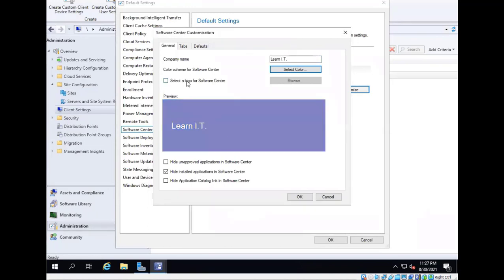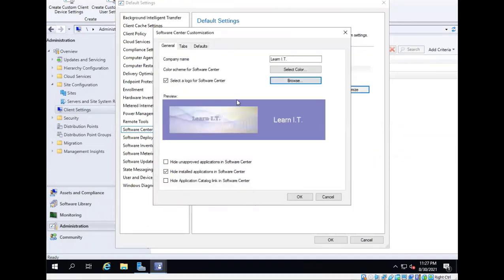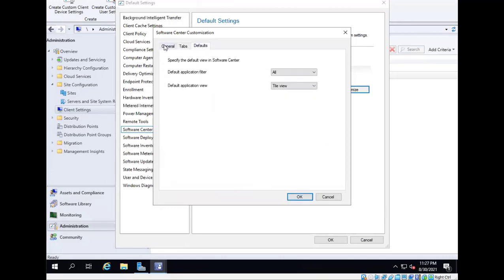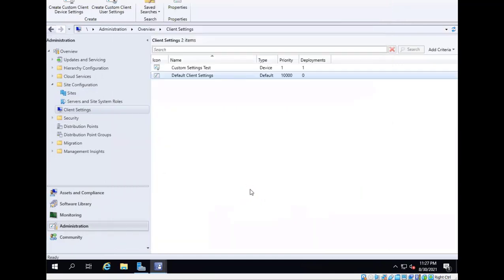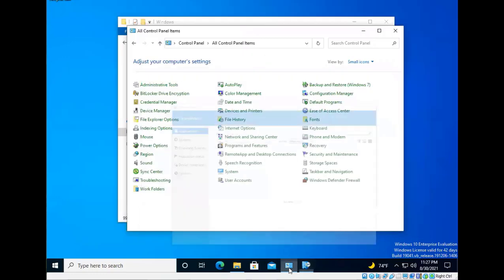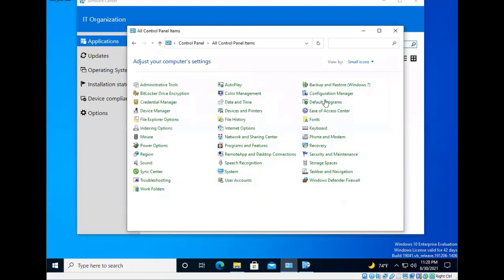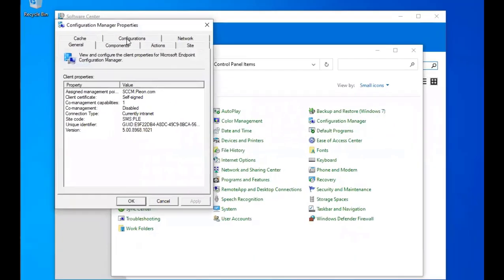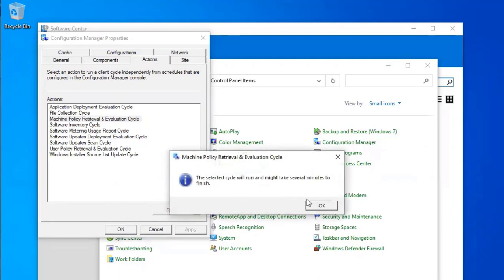So I'm going to select our logo. I'm going to select this, click OK. So I'm going to click OK here. And then I'll jump back into our Windows 10 machine, back to control panel, these Configuration Manager properties. So I'll click Actions here and I'm just going to do the machine policy retrieval and evaluation cycle. So I'm going to run that now.